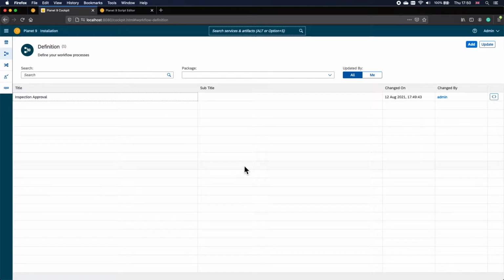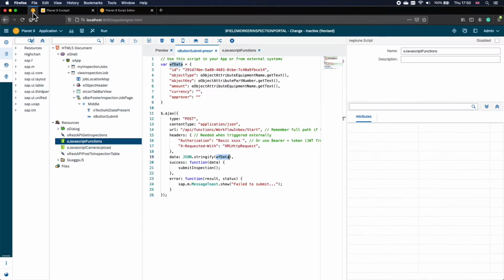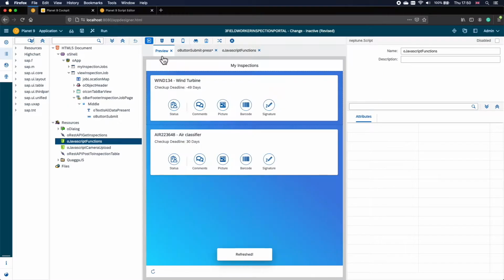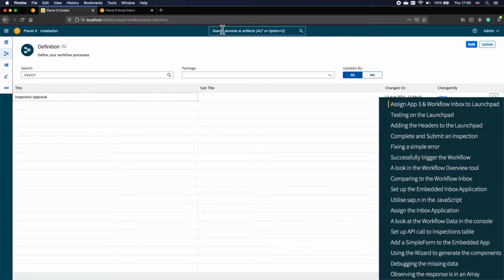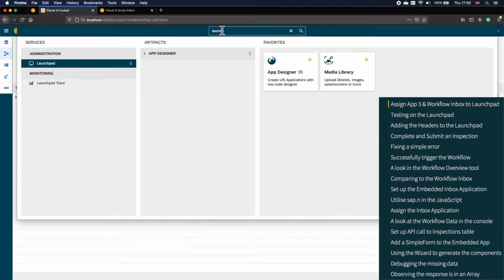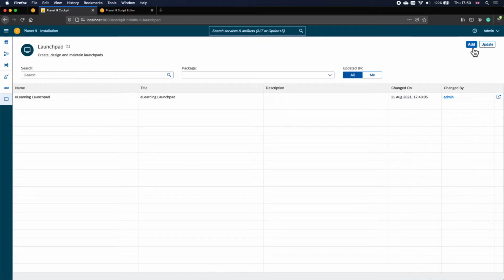So at this point, we can trigger our workflow. So let's do that now. Let's go into our application. We can either run it here within the app designer, or of course, we can run it within our Launchpad.